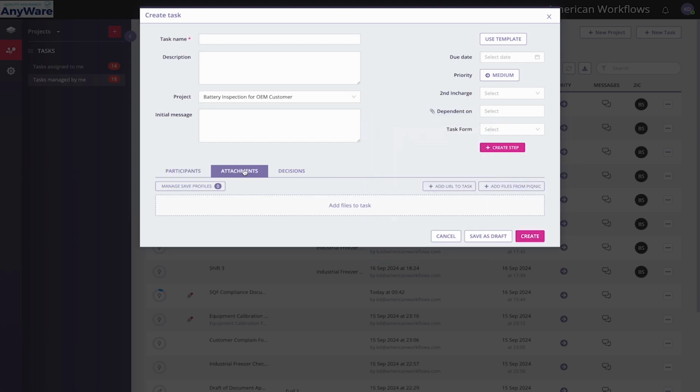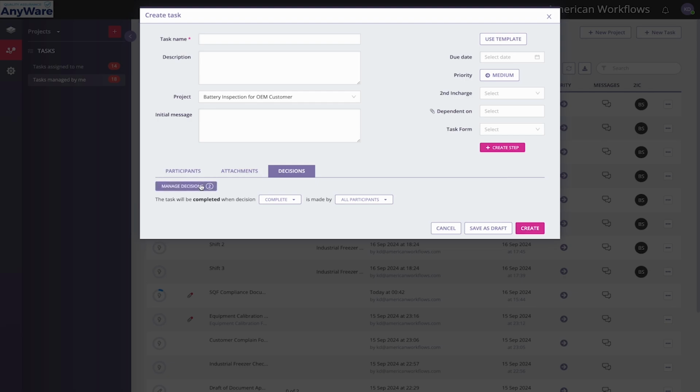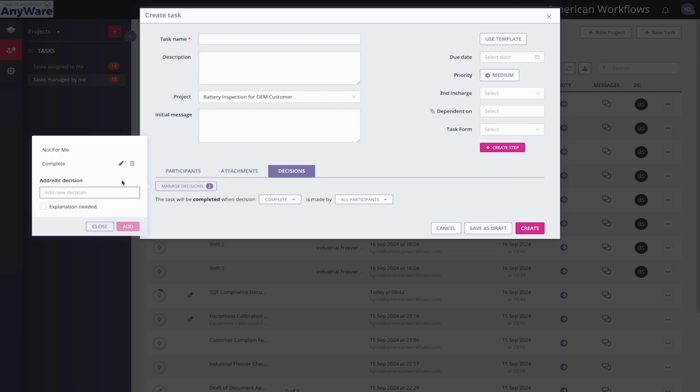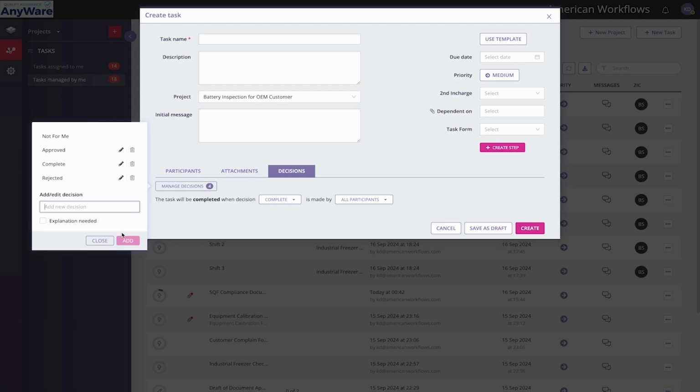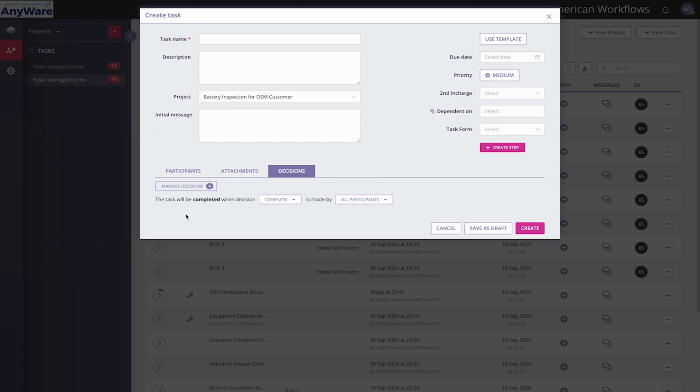Again, we have the option for attachments, and we can also manage decisions here. I can add as many decisions as I want. So I can say add a decision called approve, and another, reject. So this is the way we can add, manage, or edit decisions.